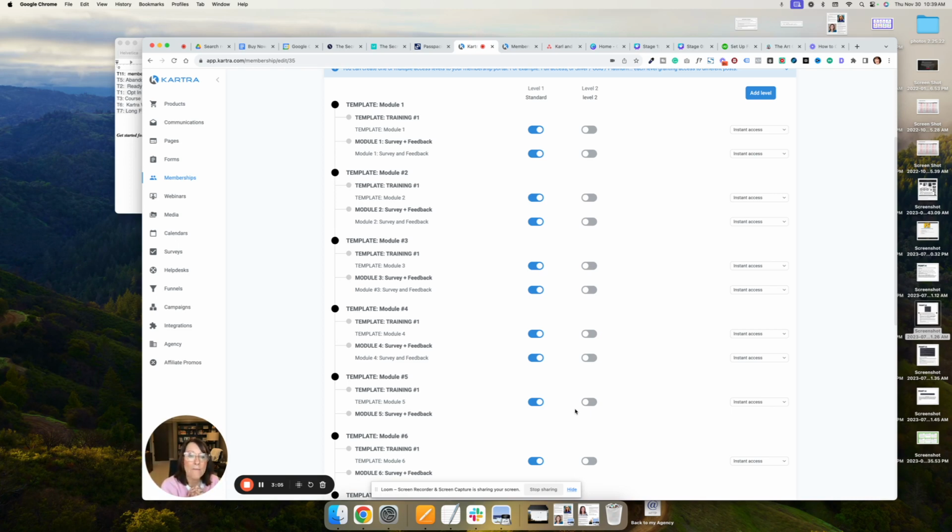Okay, so that makes sense. So if I did this, this, and this, and this, and that's level 2, somebody who purchased level 2 would only come into the program and see those levels. Okay, so that's how you can structure that. And you can always think about how you want it all put together.